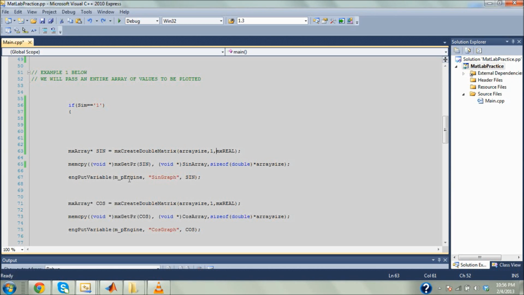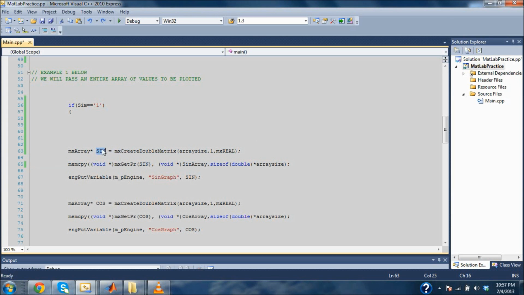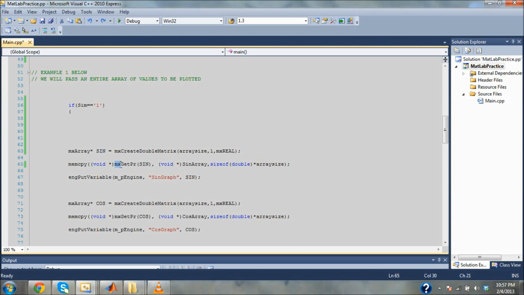It makes sense. So here's line 2. This is where it gets a little complicated, but what we're basically doing right here is putting values into this. So this is a pointer to type mxArray. What we basically need to do is make a pointer to this, a pointer that we're going to put values in through. So I'm getting a pointer for sine, mxGetPr(sine), and this is what it's pointing to, my sine array. So I'm making a pointer for sine, and it's going to point to my array of sine values.